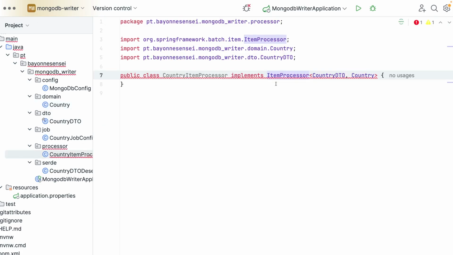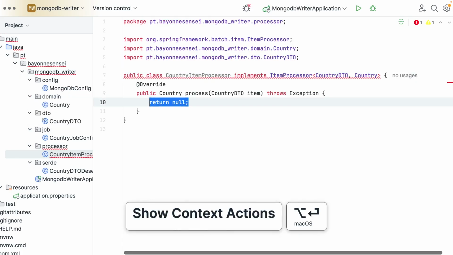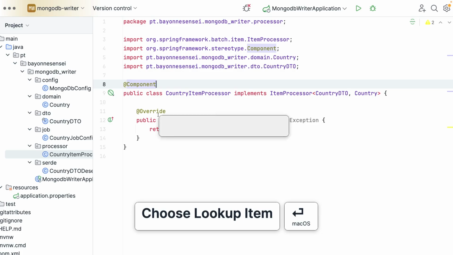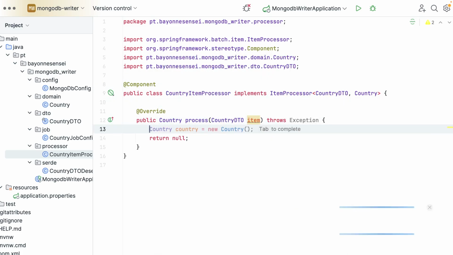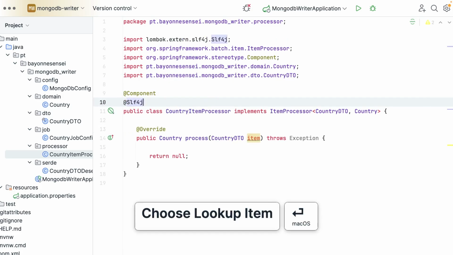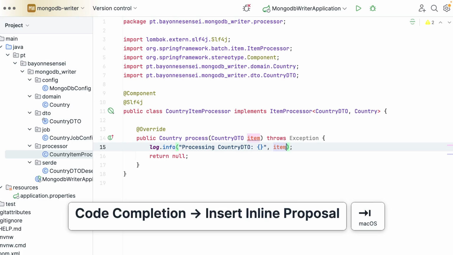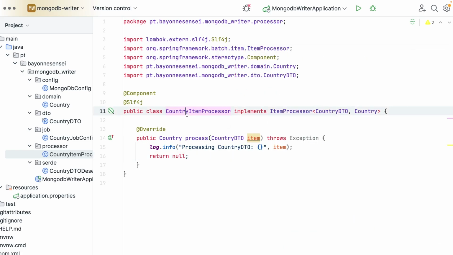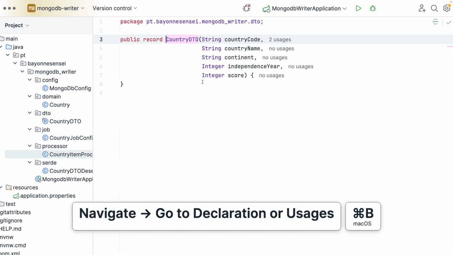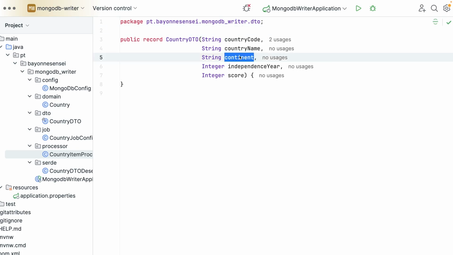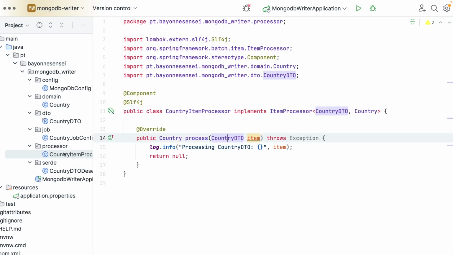let's go back to our item processor. Here on our item processor, we just need to implement the method. Remember, our item processor will be a component, because we need to inject it. Here we can once again use the logger by using @Slf4j, and we can log, for example, processing country. The item processor in Spring Batch is very nice to filter some data. For example, we could return only the countries with the highest score, or filter only countries from Europe, Asia, Africa, or America. So we use the item processor in Spring Batch to filter and process data.